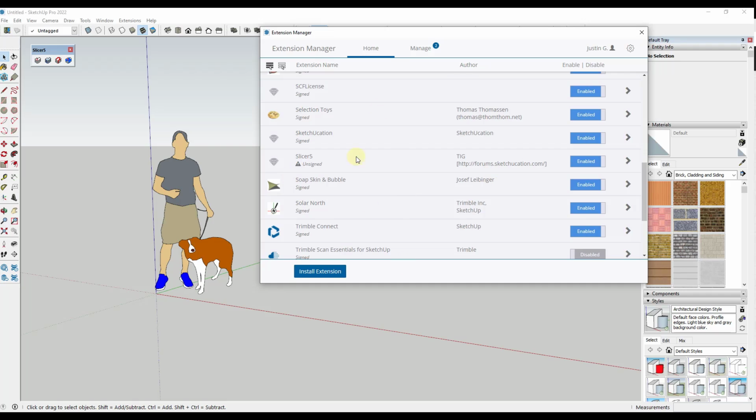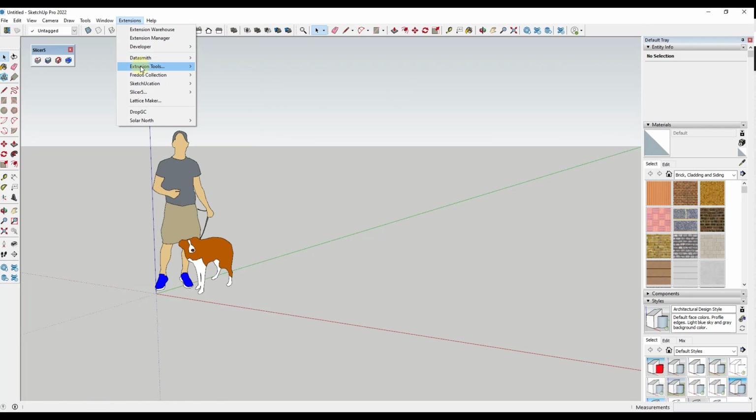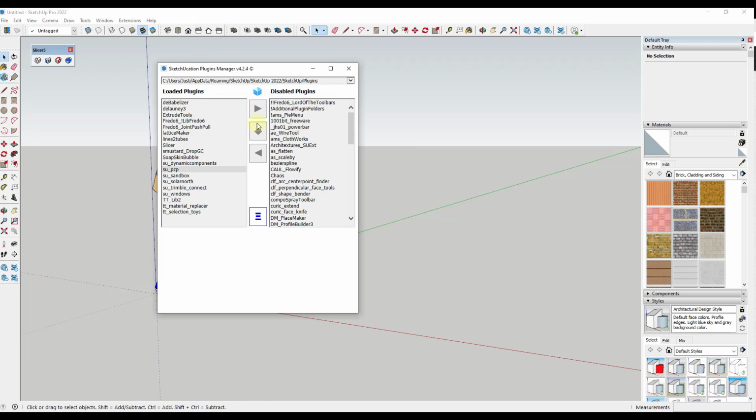Sometimes I've had to do that multiple times, where I disable something, apply the changes, and then have to do it multiple different times. The SketchUcation way just works a little bit better. If I unload Enscape in here, there's no chance that I'm going to restart SketchUp and Enscape is going to show up inside of SketchUp. It's going to be unloaded.